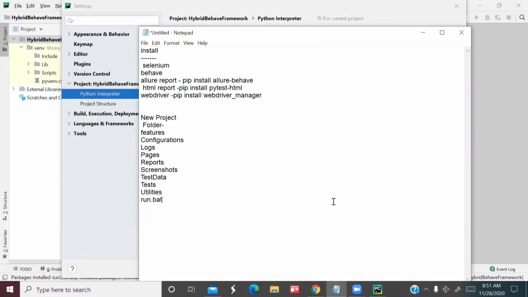Hope you have heard Extent report, Allure report, Cucumber report in Selenium Java, right? So in this framework, we are using Allure report. Next, if you want an HTML report, we can generate an HTML report also. And next, we are installing the WebDriver manager to download the latest drivers, right? So these are the 5 packages which you are going to install now.